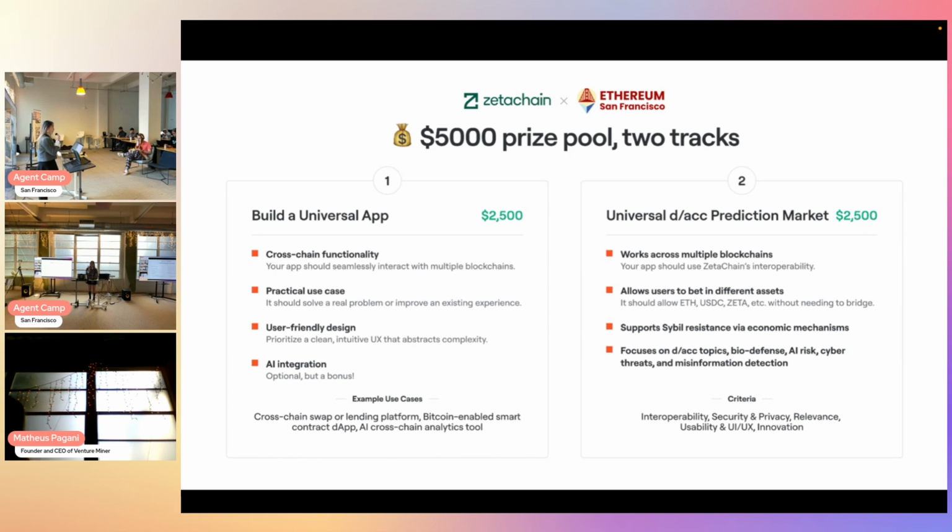The other one, we actually set this up because this year Vitalik's here, so he's going to be the judge for the DAC track. So the second track would be the universal DAC prediction market. For this one, we really wanted to appreciate developers who are actually building real cases that break down the blockchain silos or solve some real problems.